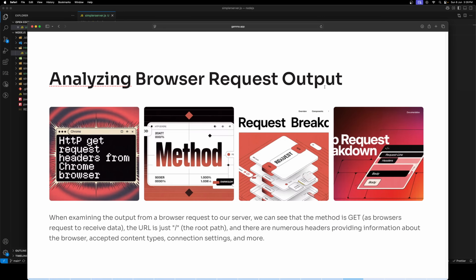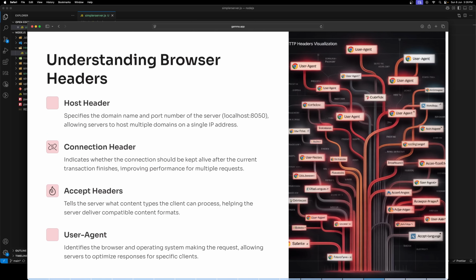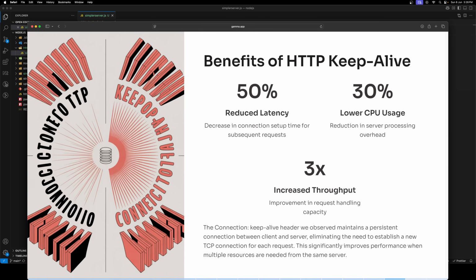Analyzing the browser request output: when you examine the output from a browser request to your server, we can see the method is GET, as browsers request to receive data. The URL is just the root path, and there are numerous headers providing information about the browser, accepted content types, connection settings, and more. You will be able to see the host header, connection header, accept header, and user agent header.